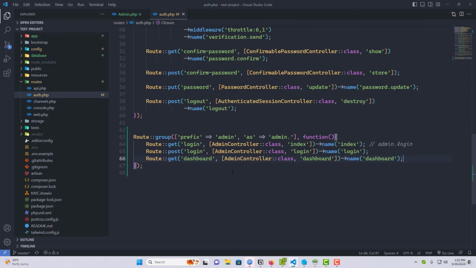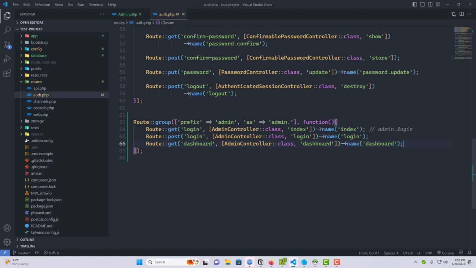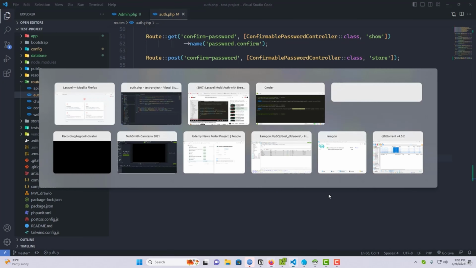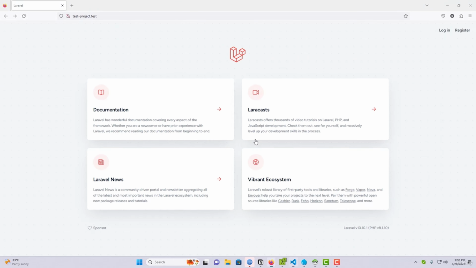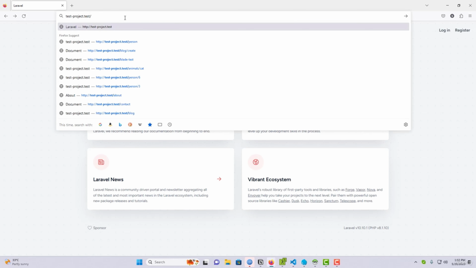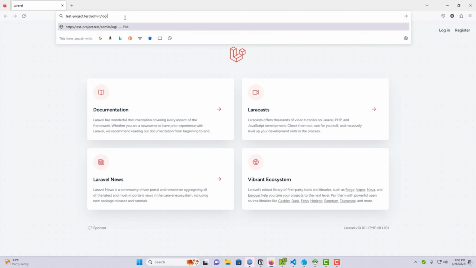Okay, now everything seems fine here. So we defined our route. Now we can also work with our front end part as well. Like if I go to the front end now and try to visit this route, which is the login route, we have to obviously put this prefix admin first. Let's put here admin slash login.